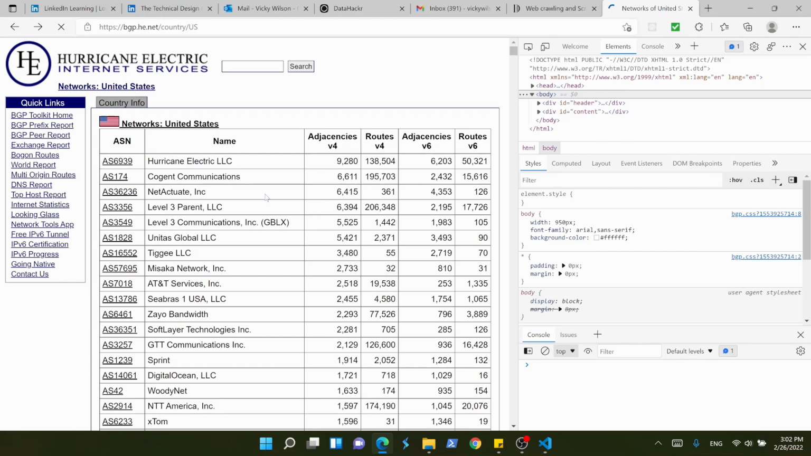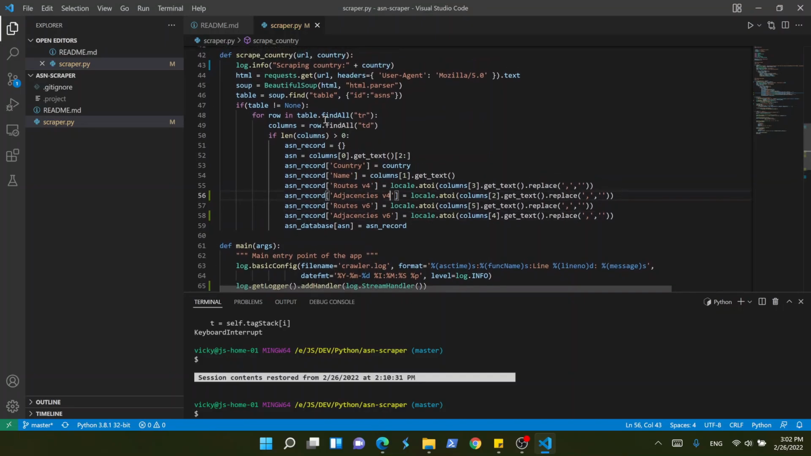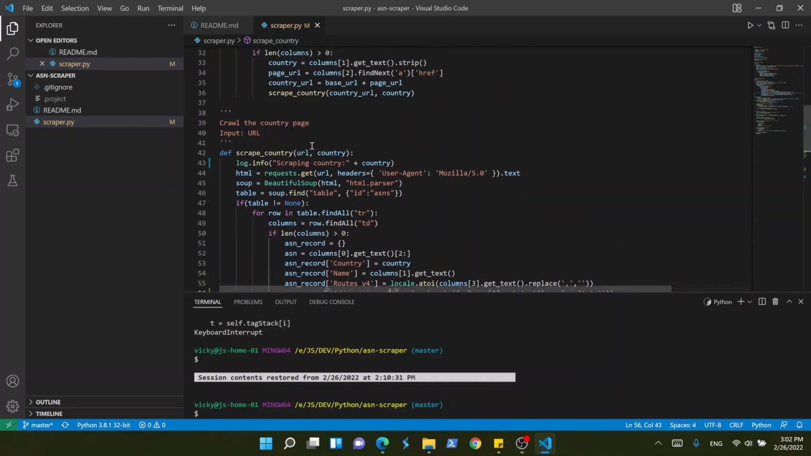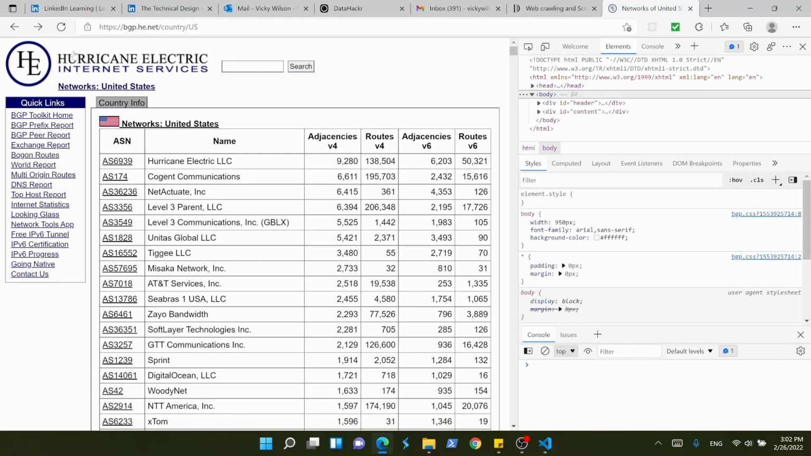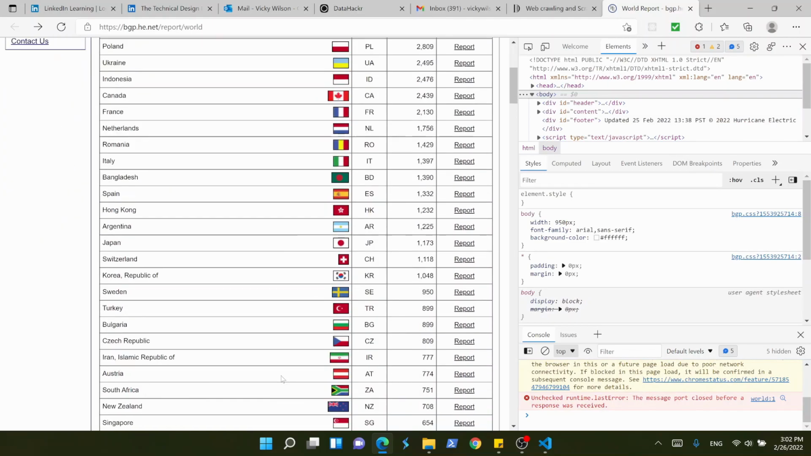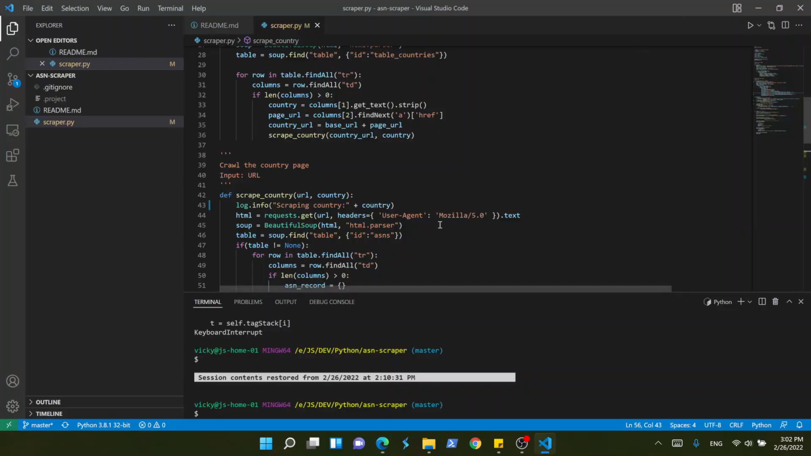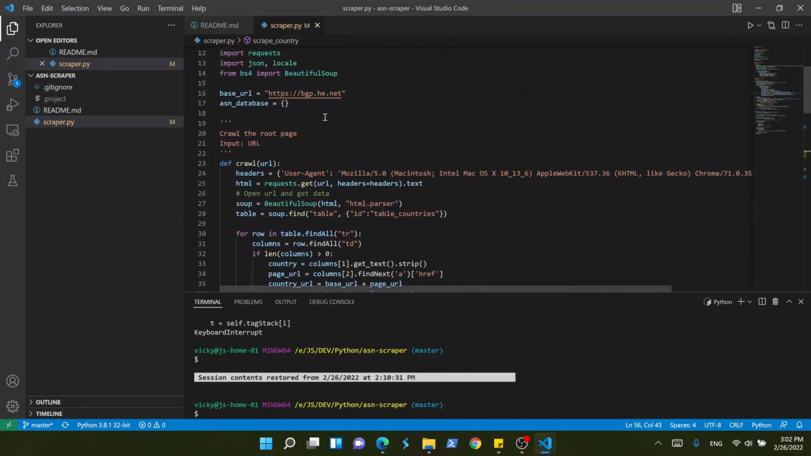Now this logic will be applied to all of the rows in that table, and all the companies information and their corresponding ASNs are extracted and stored in this ASN database, and we do this logic over and over until we go through all of these rows by country. There's quite a few countries, and all the information will be extracted and stored in that global ASN database.